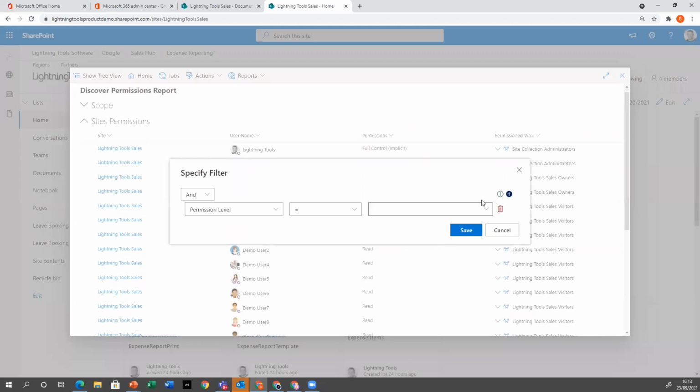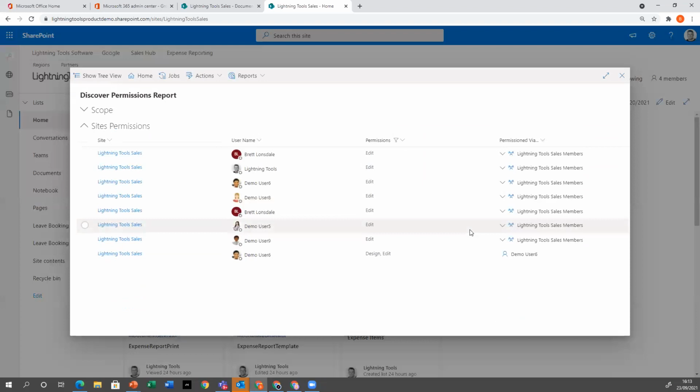If we want to look at everybody that has edit permissions, let's say, which is quite a common requirement, we can produce that report by using the filter and see all of those users that have edit permissions. And the next thing we can do is actually try to work out, well, how did these users actually get the edit permissions in the first place?